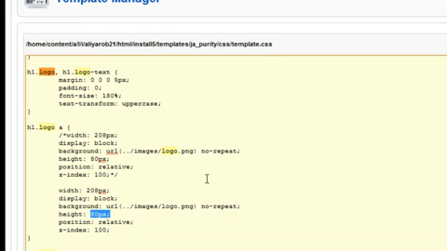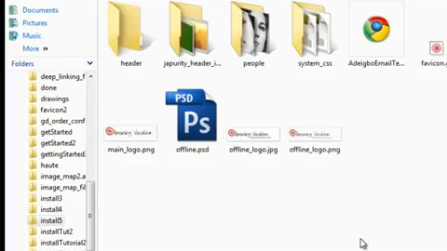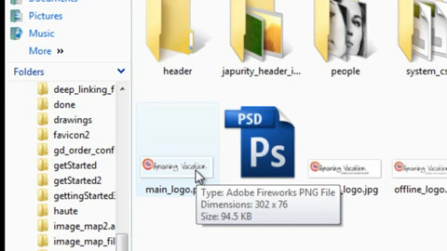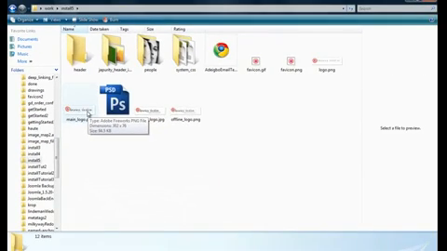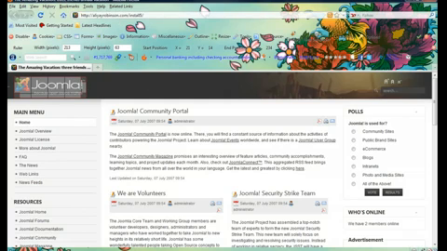So I made the logo already, and let's try to find it. Mine is 302 by 76. I happen to have tried this out, and I know that you can make the width a little bit bigger. Since there's a lot of space here for the logo, it's just the height that you might want to not mess too much with.